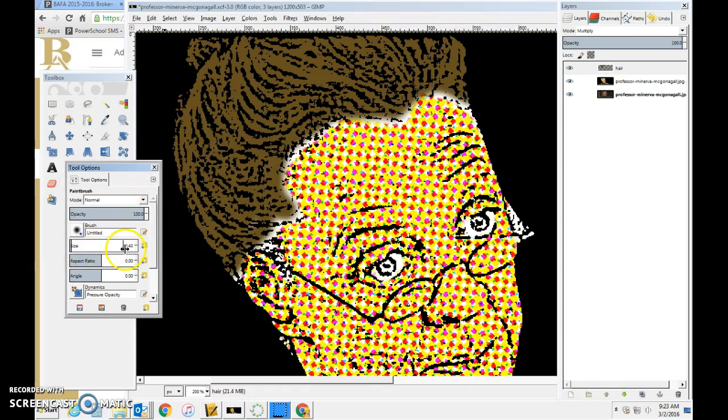I'm going to make my brush much smaller so that I can get these areas here. And then when I'm done with that, we'll see the finished product. Okay, her hair is finished. I'm going to make my brush size even smaller because we're going to do her eyeballs now.